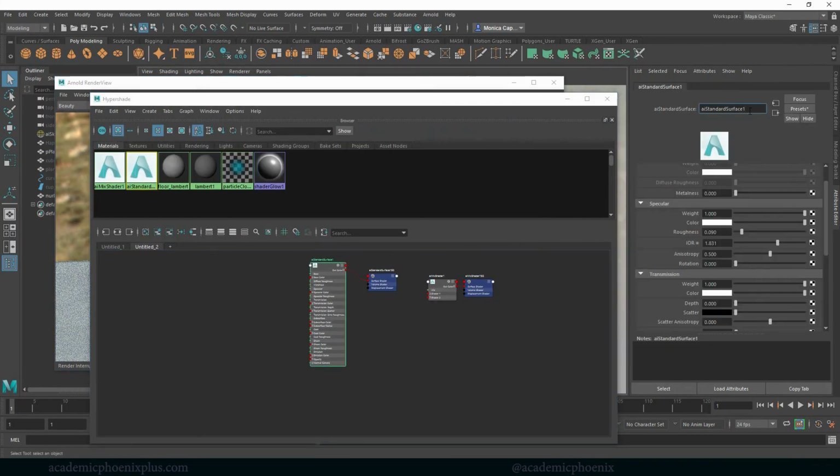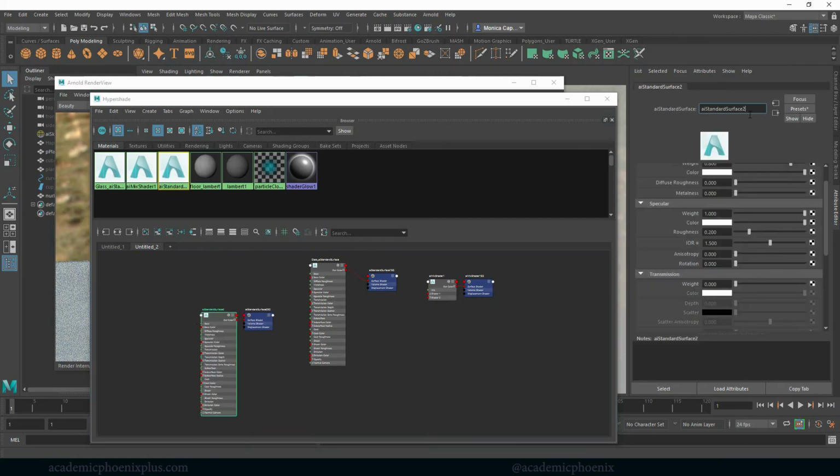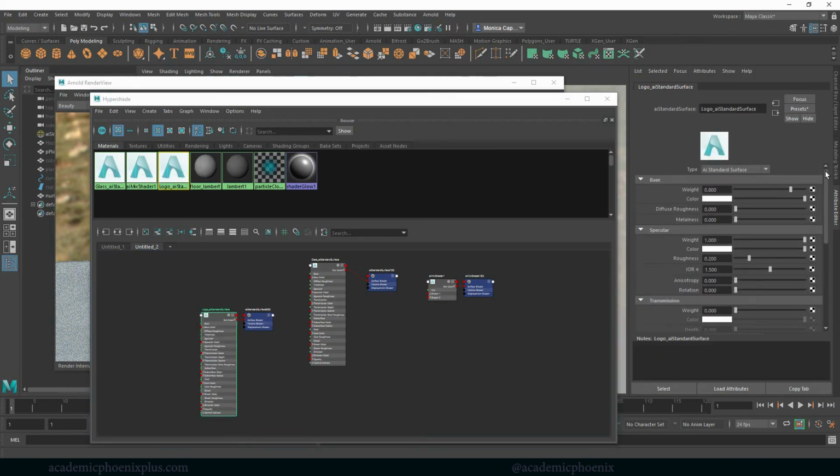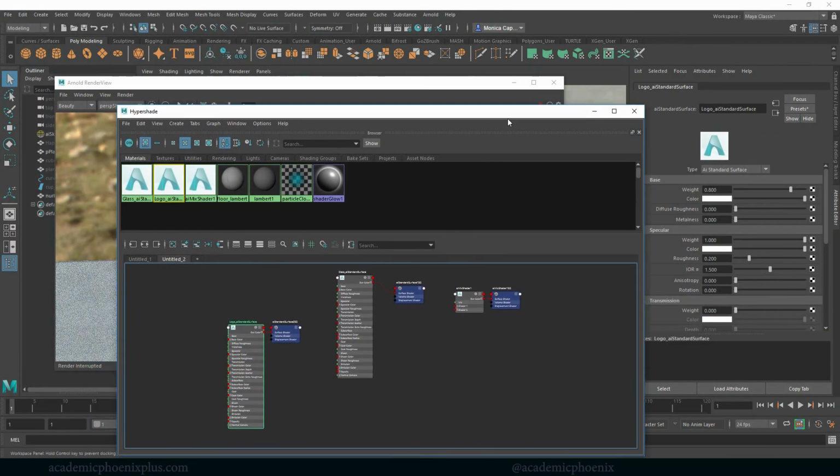Let's label things because we want to make sure we're on the same page. So let's label this glass. We're going to do this again, aiStandard. This one is going to be our logo. Okay, and it's getting a little busy in here.